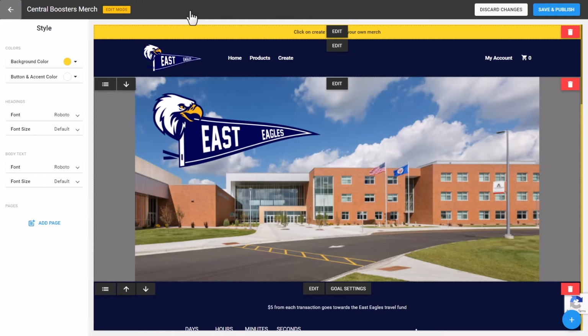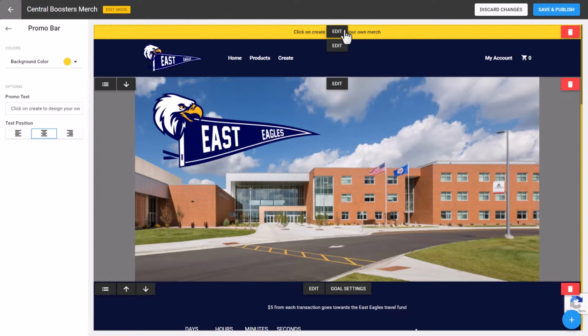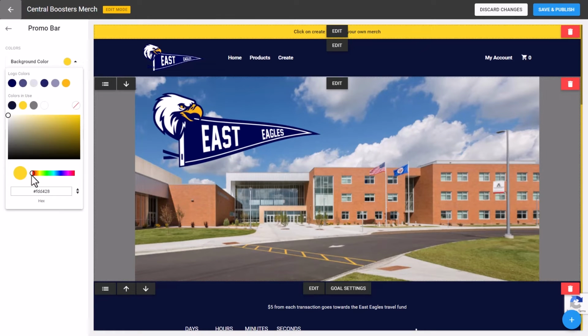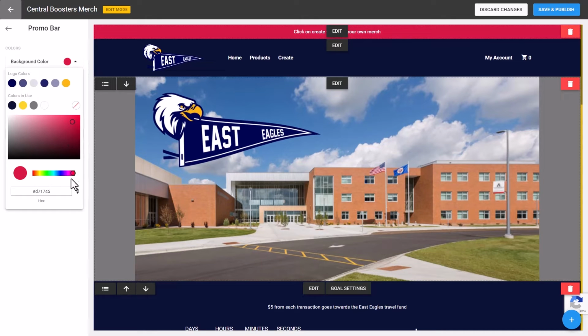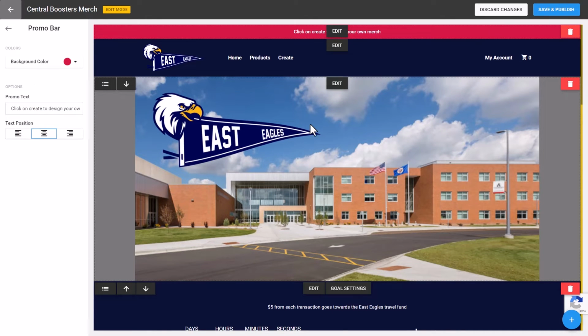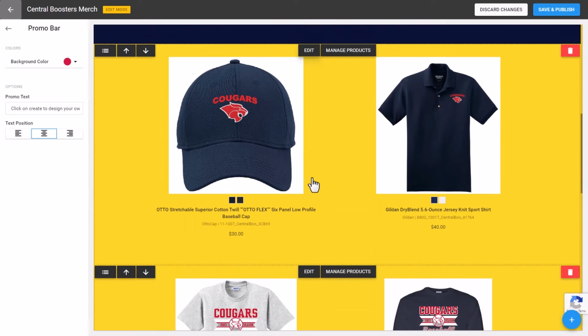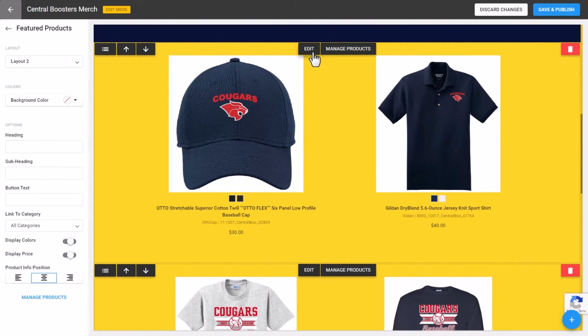Once I've configured the colors and the graphics, I'm going to select Style Editor to begin the process of localizing the store with a new color theme and logos. I'm going to go to the promo bar. I'm going to change this to red. I'm going to change this content block right here to red as well.